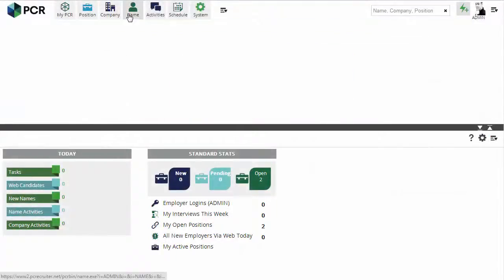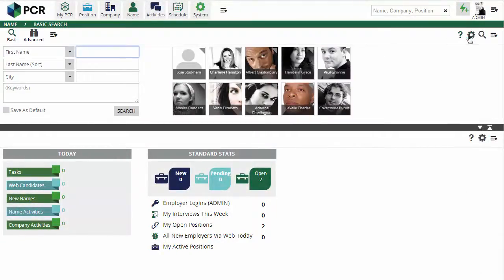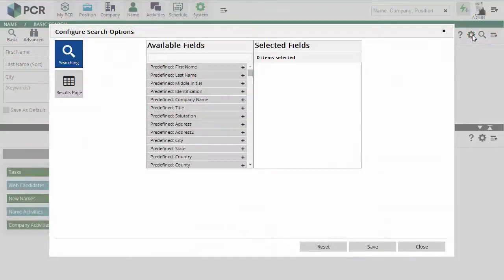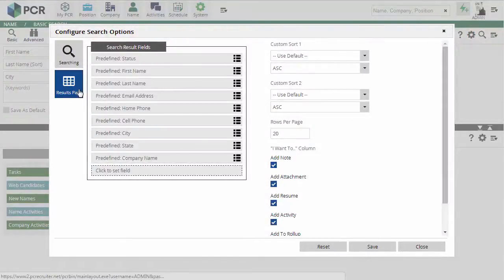Let's take a look. From the main name search screen, we click the Customize icon. I want to change the results layout for my name searches, so I click this box. My name results config doesn't currently include the I Want To column, so I'm going to click here to add that field into my results layout.